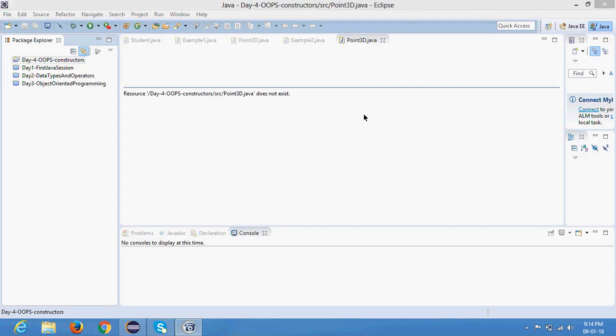Hi everyone, welcome to the day 5 session on Java. So far we have learned simple Java programs for interviews, data types, the different operators from Java, and object-oriented programming. In the last session we learned how to create a class object, what a constructor is, how a constructor is used, and then we learned the this keyword as well.